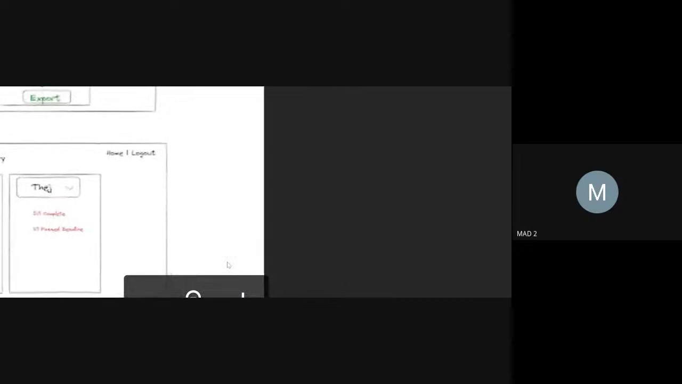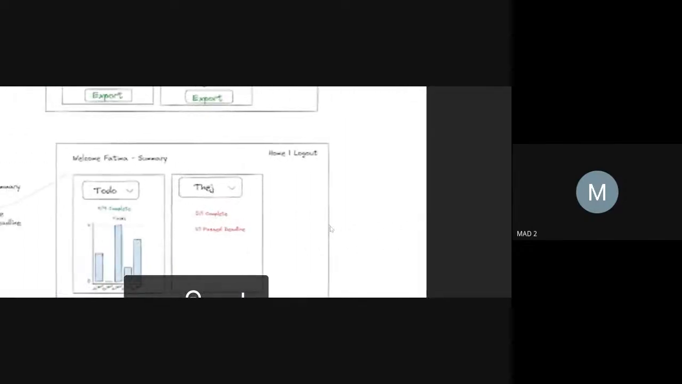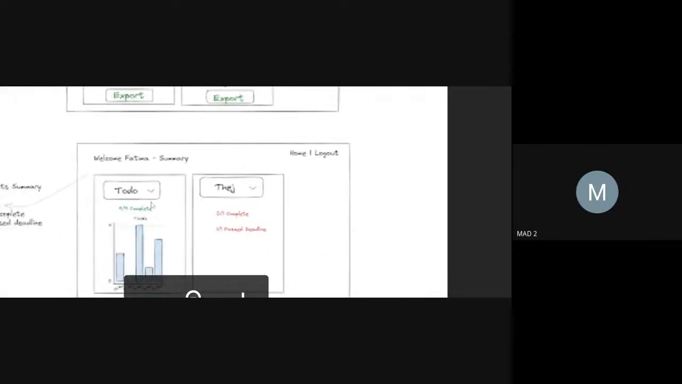And this is how the summary page is going to look like. This is a summary, and it is showing you the summary for each of the lists that you have created in your dashboard. This is for the to-do list. This is for a list that is created with the name page.